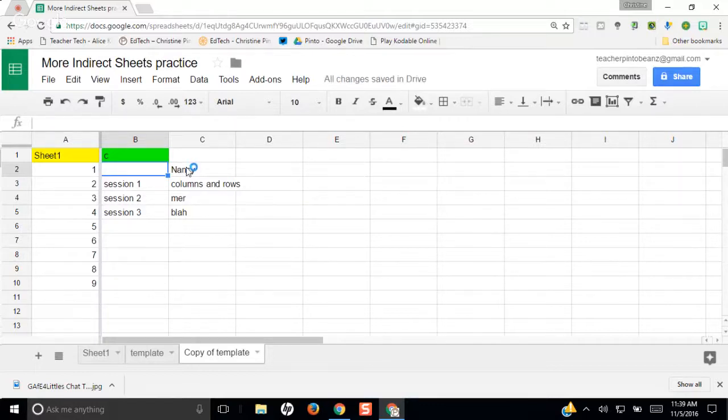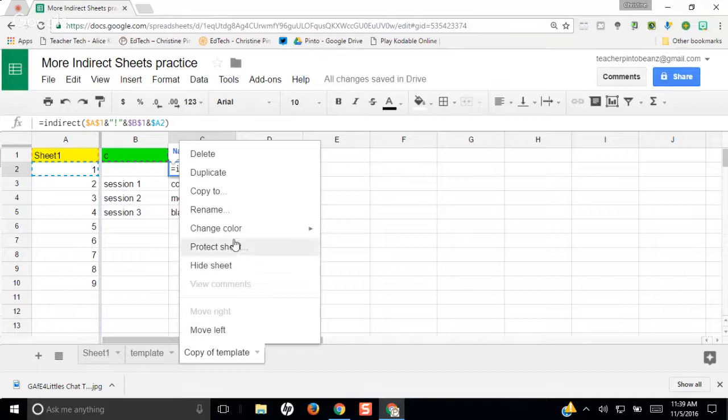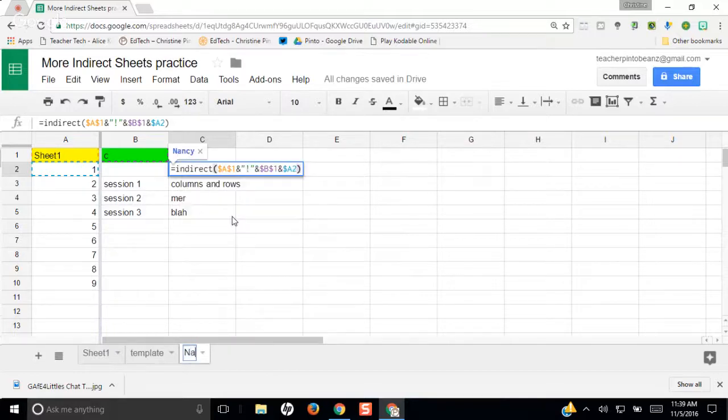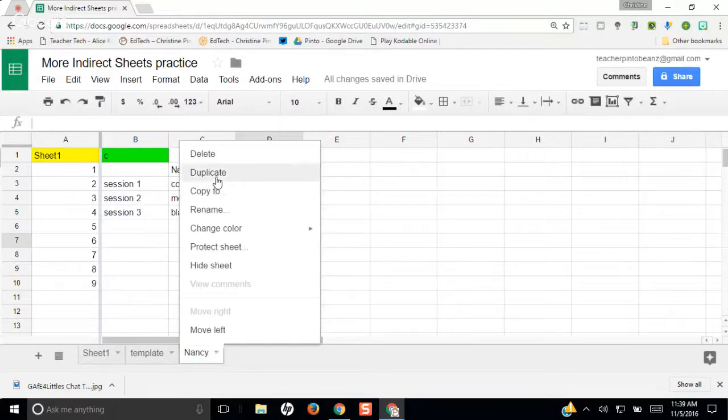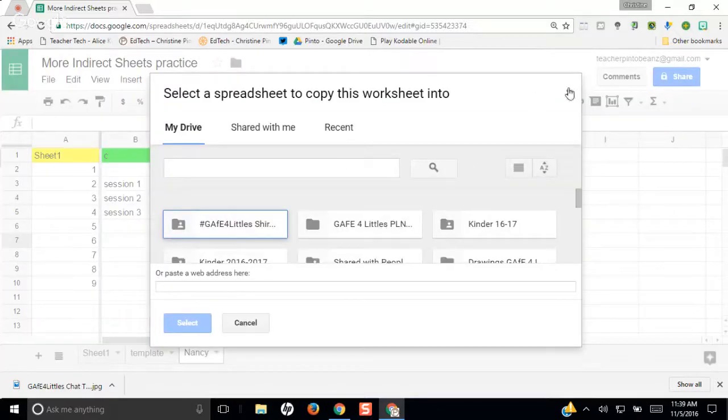Double click on the tab and type. On the tab where it says copy. Oh, the tab. Pinto. Sorry. It's all right. I'm going to make you do it right the next one. Enter. All right, now duplicate this one.